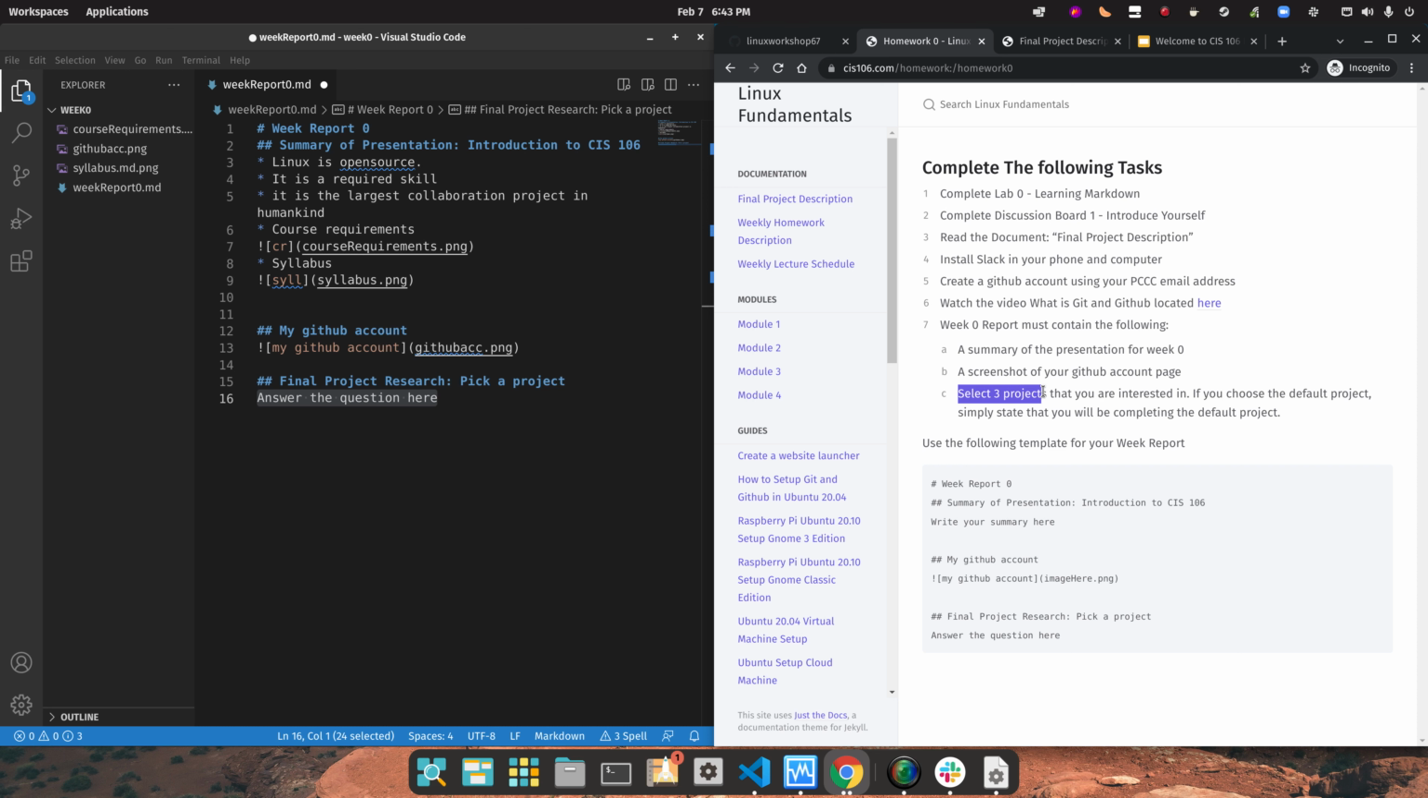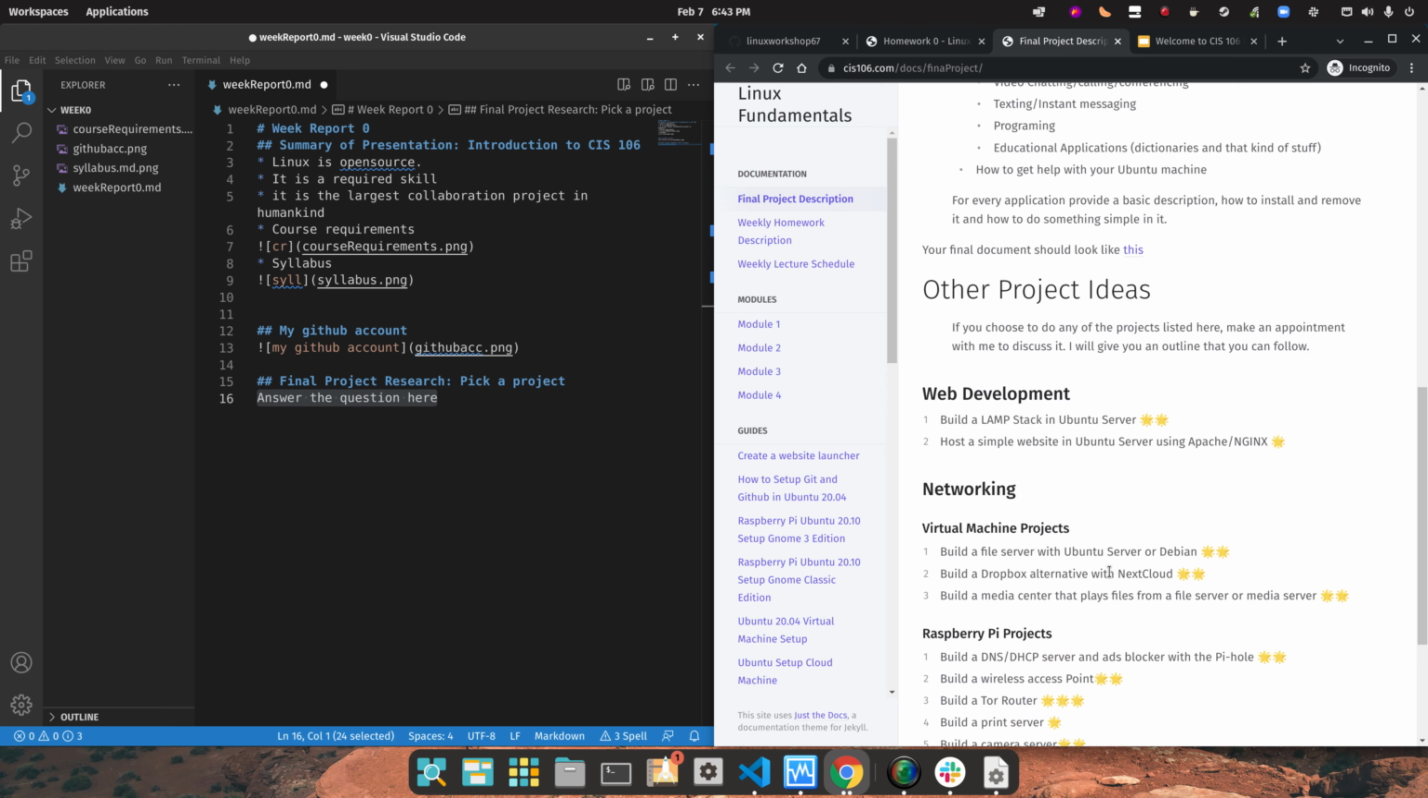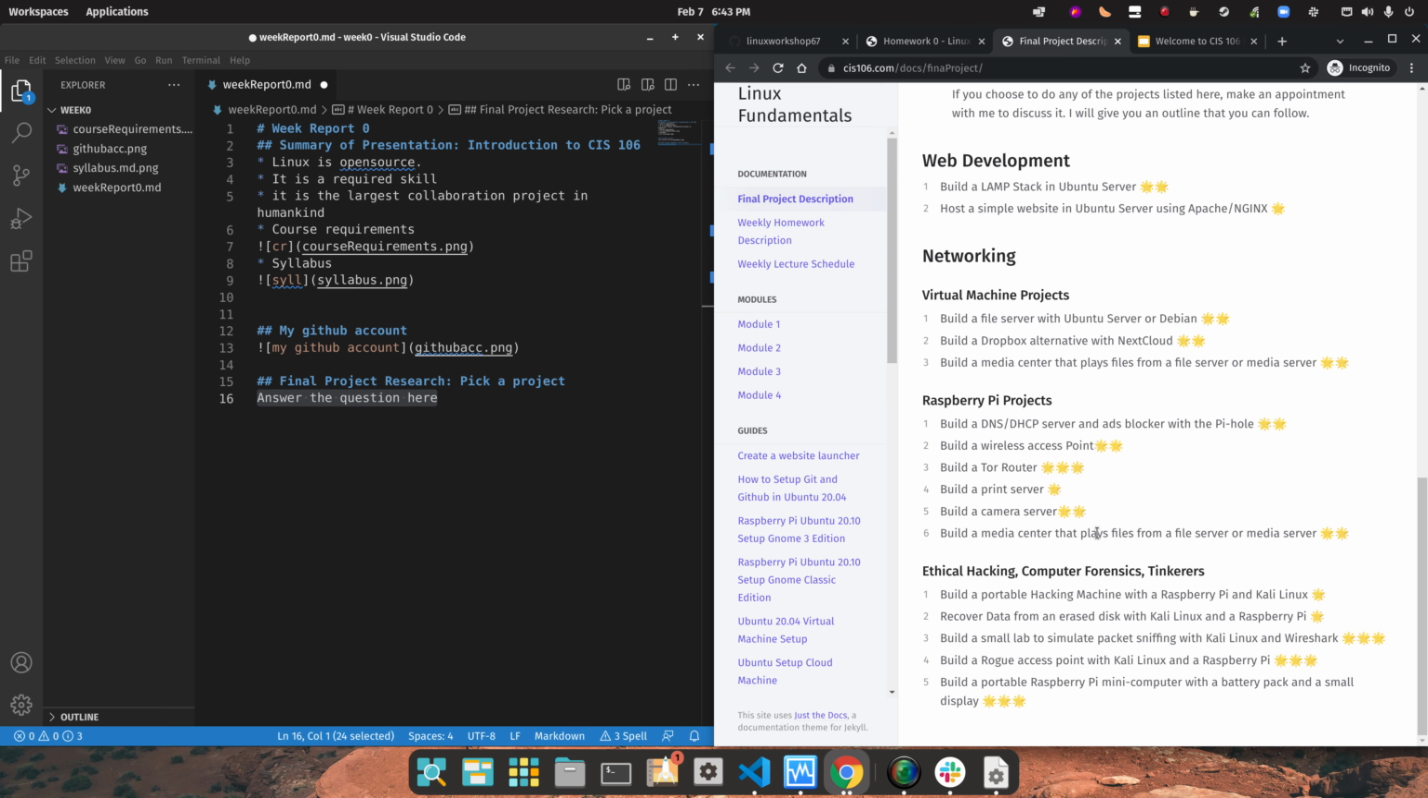select 3 projects that you are interested in. Right. Once you read it, select 3 of these projects that you think are something that you will be thrilled to work on, something that you would like to complete at the end of the semester. We are only going to do one of them, but it will give you an idea, right?